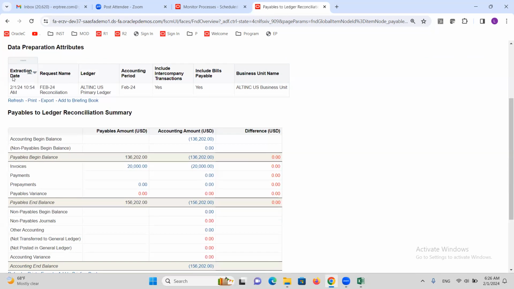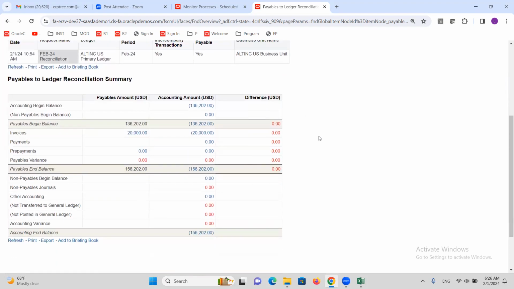So extraction date, the system extracted data as on this date, for this ledger. This is the request name we gave while submitting. So here is the information. Payables beginning balances, the system is taking all this from the previous month, the previous month ending balance or beginning balances. And in the current month, whatever additional transactions we have, it will display those transactions.